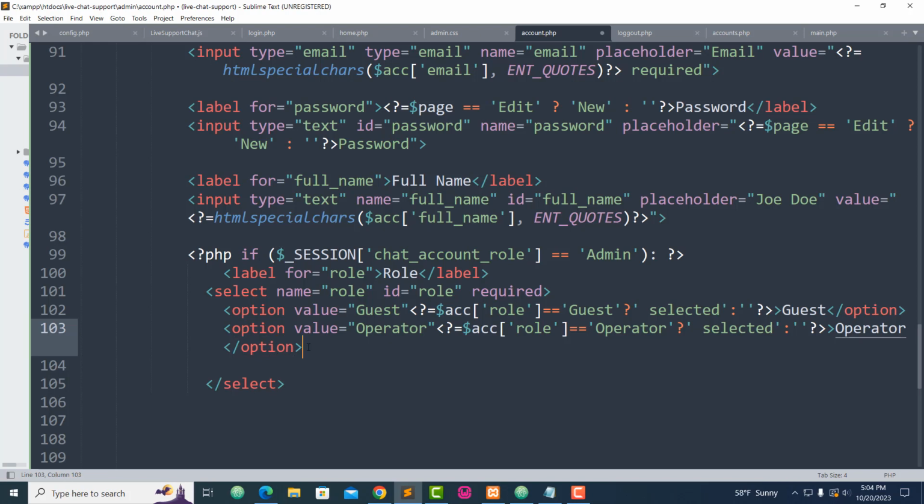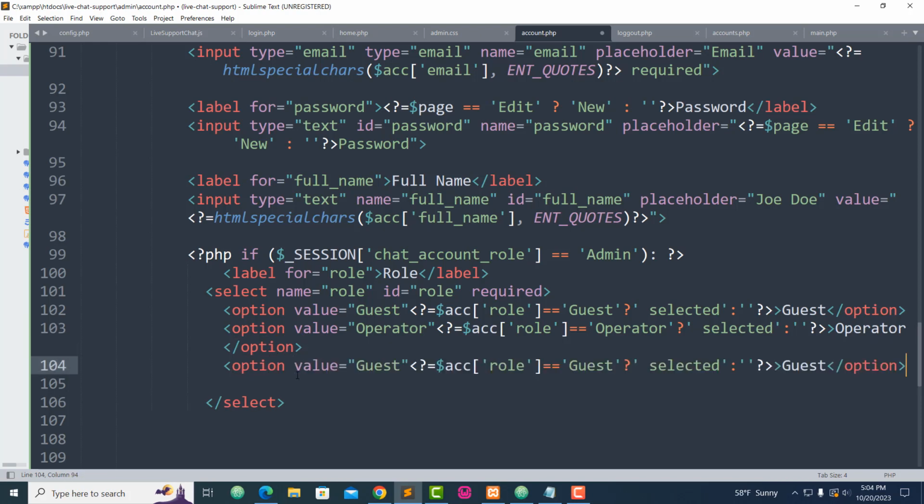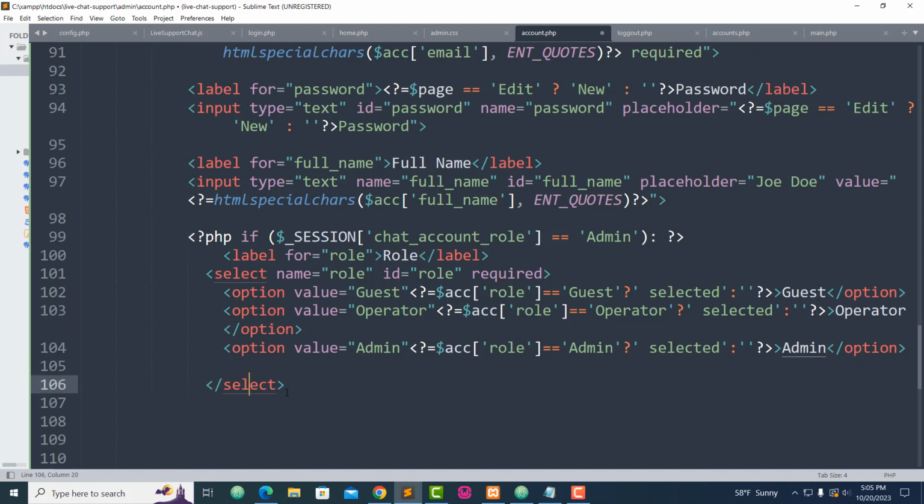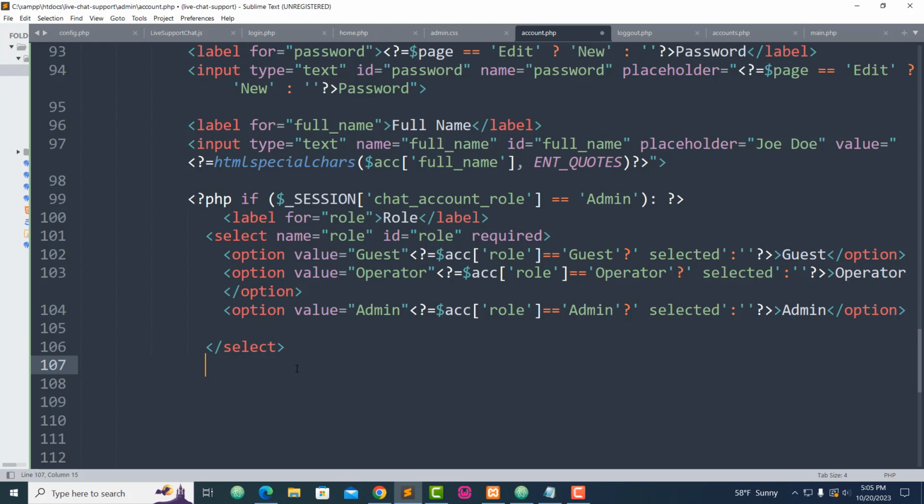Okay, next one here. Paste this, and the next should be admin. Okay, the user can be admin. Remove guest, put admin. Selected admin. Okay, admin, and then selected, and make sure that we got PHP and if, because we said the if session. Okay, we have to close it.